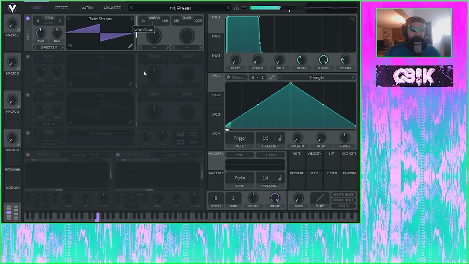Let me turn this down. Then we also have the ability to choose what part of the phase of the wavetable we would like our sound to start whenever we click a key. You have the option to choose phase randomization. So basically what that does is it can make it so every time you click a note, the sound starts at a different part of the phase.